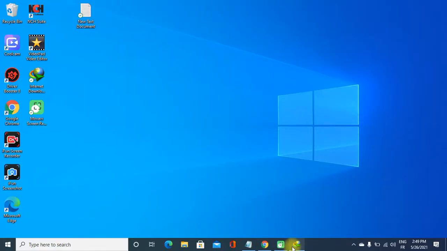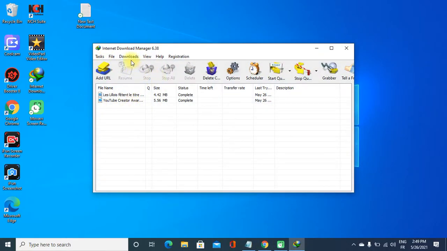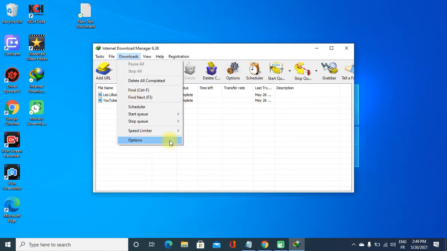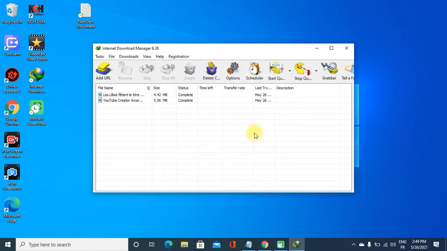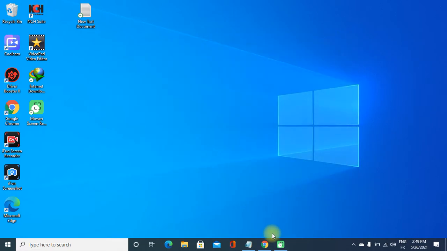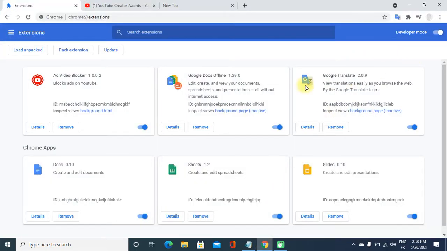First, open Internet Download Manager window. Go to Downloads, Options, and make sure Google Chrome and Use Advanced Browser Integration options are enabled. Now, open Google Chrome's Extensions page. Then, open the IDM installation folder.